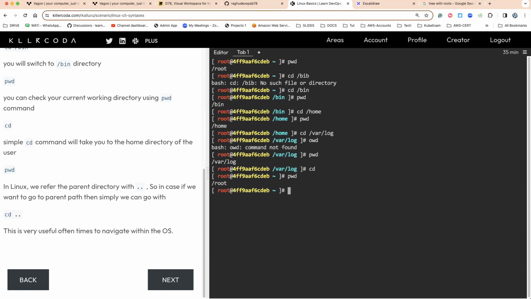Okay, so that is how it is. And one more option is cd dot dot. Now let's say I'm under slash, under root, and I want to go to my parent directory. Who is my parent directory? Slash. Or else if I go to cd /var/log, which directory am I in? The log directory. And who is my parent? /var is my parent. And to var, who is the parent? Slash is the parent. It's like the C drive in Windows.